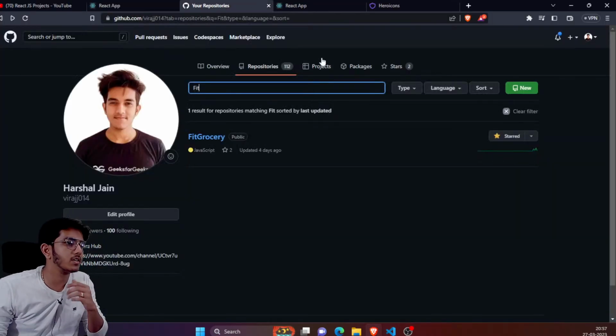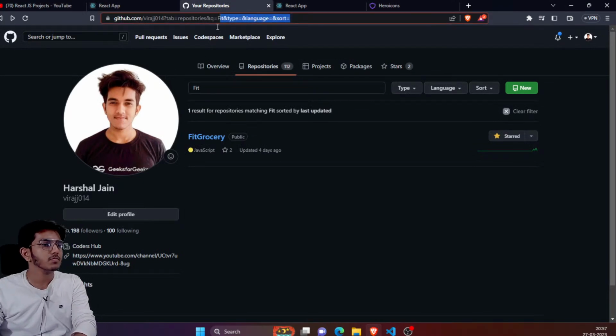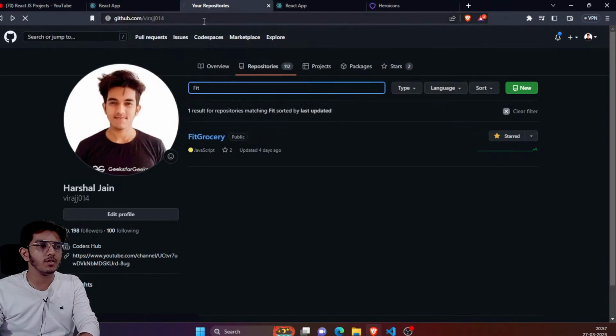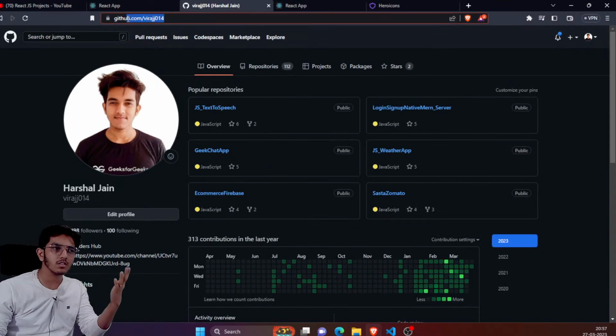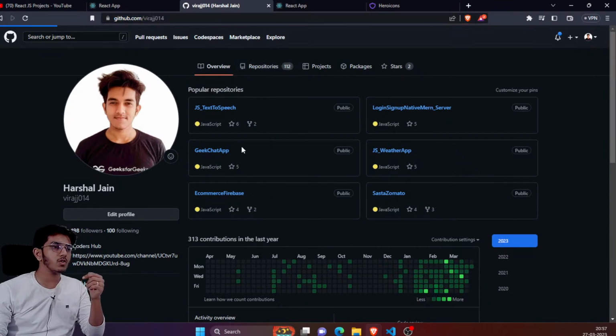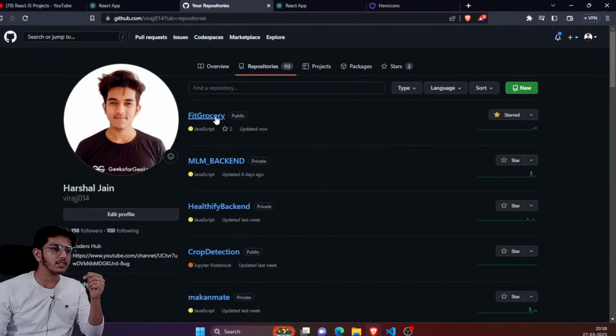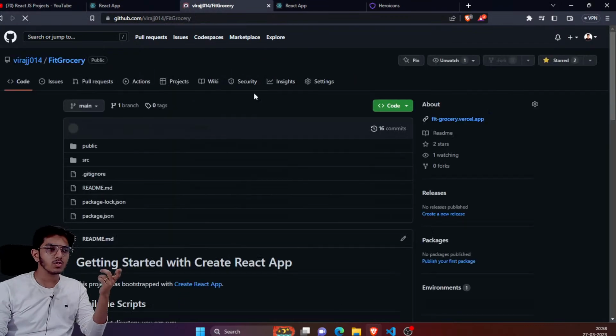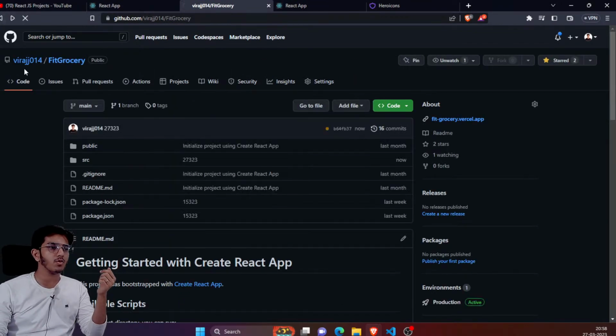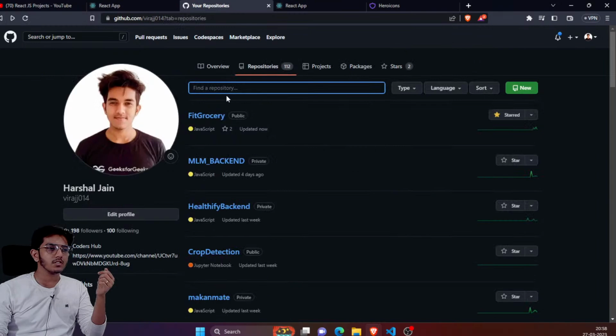And to visit the repository, you just need to type github.com/birajj014 in your browser, and it will take you to my GitHub profile. You can follow me here. In the repository section, you'll get fit grocery. All right, so you can check the source code. You can also mark it as a star. If you don't find this code, you can search the name here.